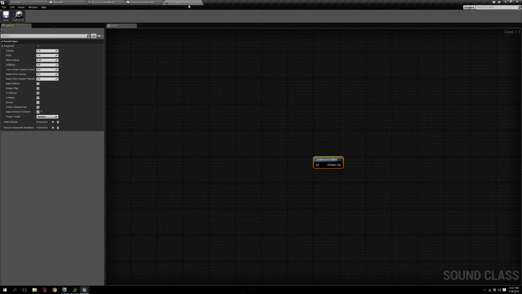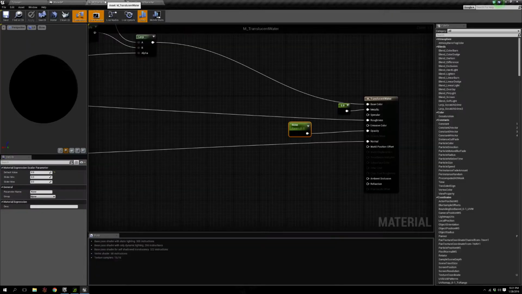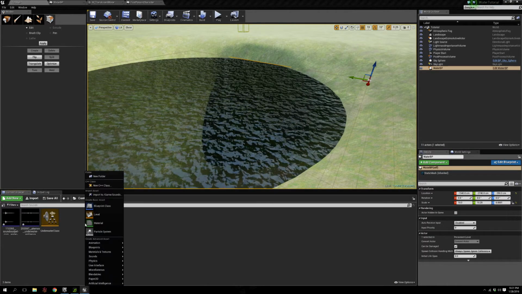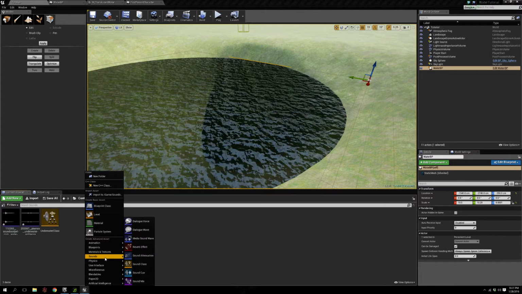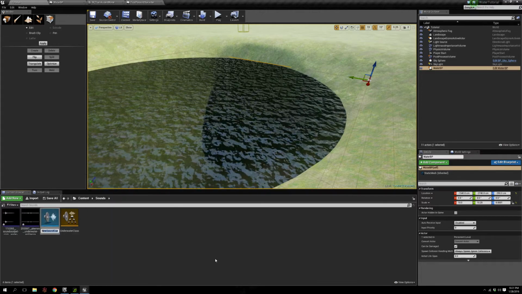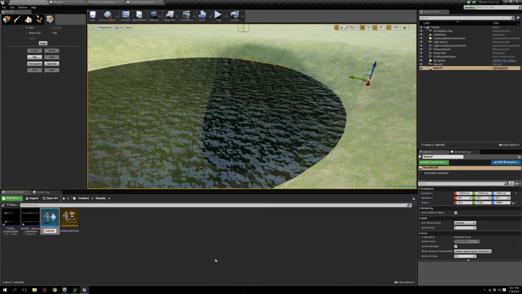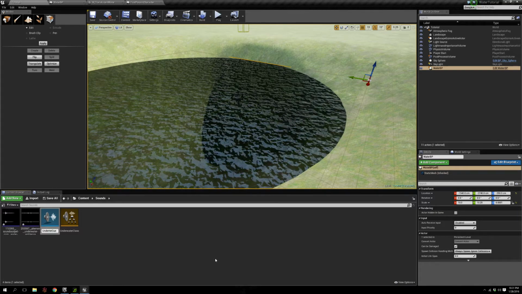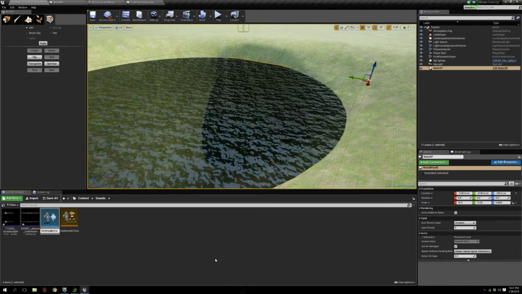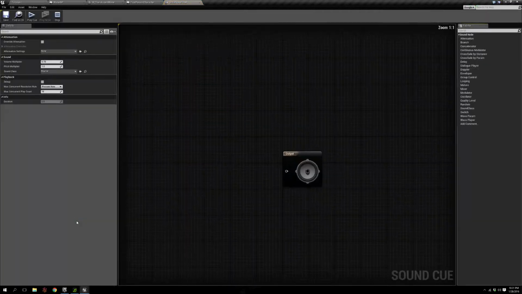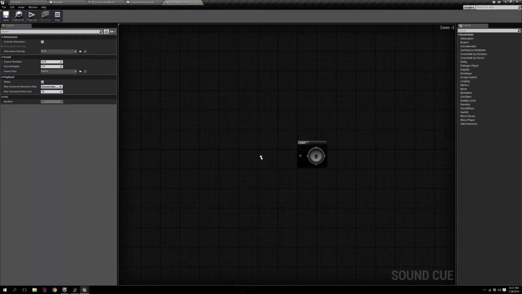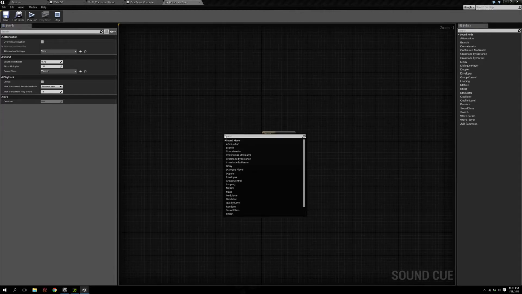So, save this, got that. Then we're going to add a sound cue. Call it underwater cue. Oops, I did terrible at spelling that. And we're going to add our sound in through here. If I remember which one it is.